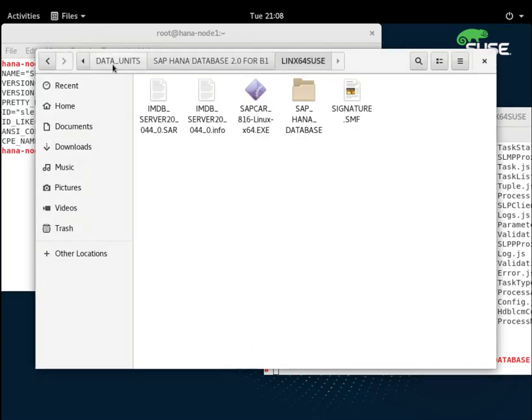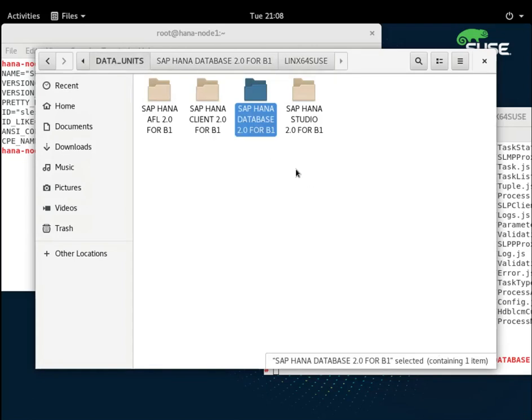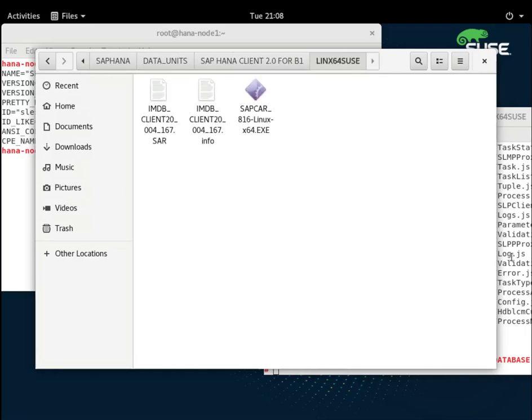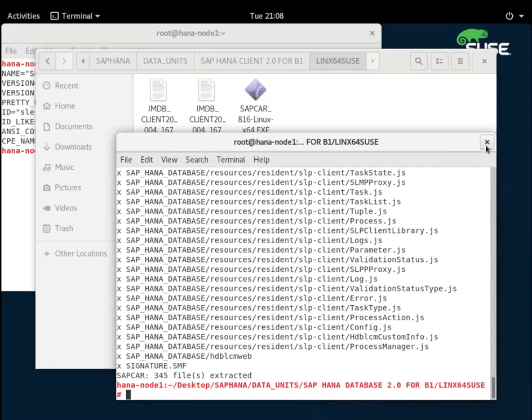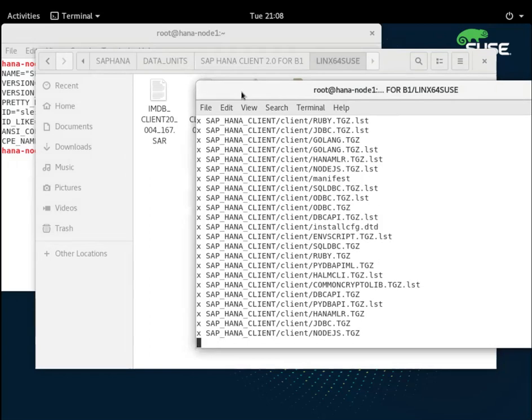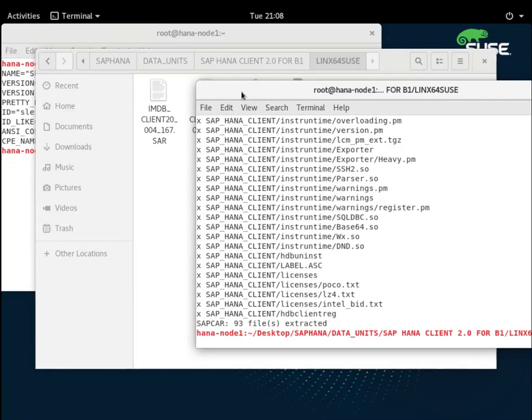Okay, we're back to the data unit and extract the HANA client using the same command, SAPCAR xvf IMDB.SAR. We will install this in two parts. The first is the UI, and the second I will show you how to install this on the command line.